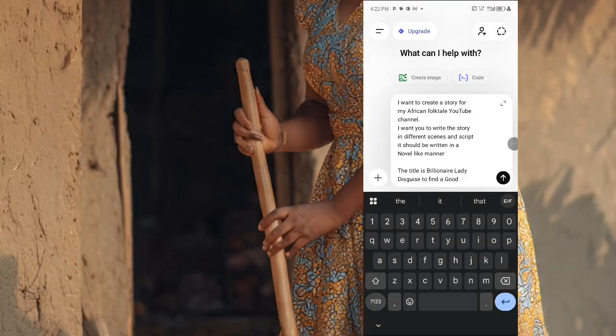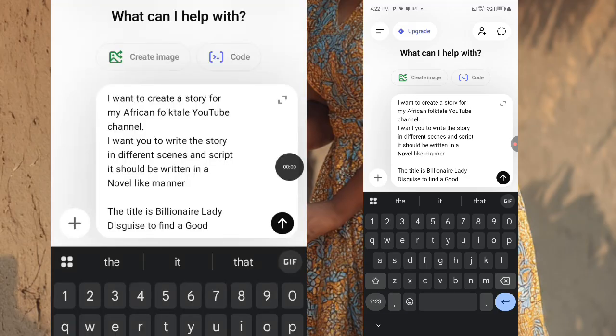Now, the first thing you need to do once you want to create your African folktale stories is to have a perfect script or prompt. So now we are going to go over to ChatGPT. So I normally use ChatGPT. I give ChatGPT my story.